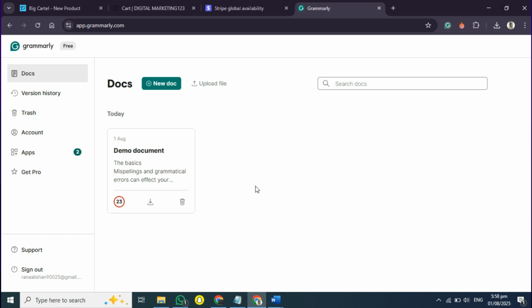Then, if you're new, create an account by entering your email and password. Over here, if you already have an account, just enter your email and click continue. After that, you can also choose continue with Google. Then you'll be taken to the Grammarly homepage.